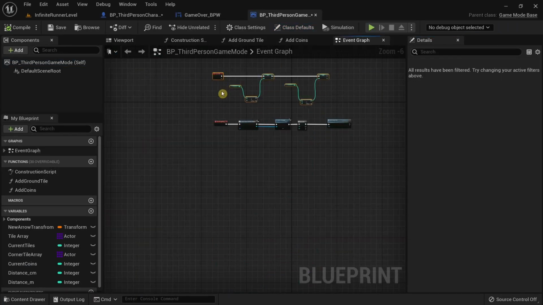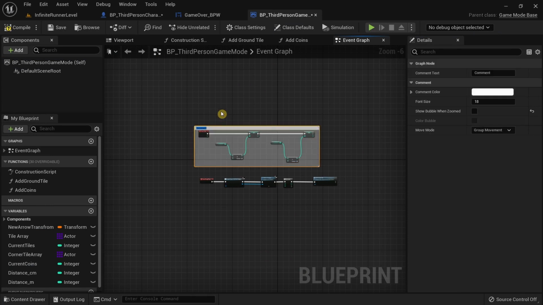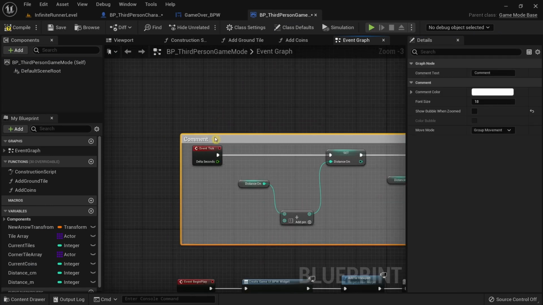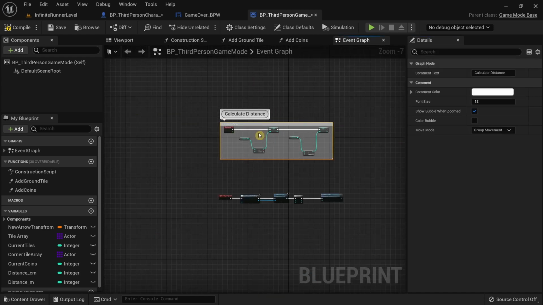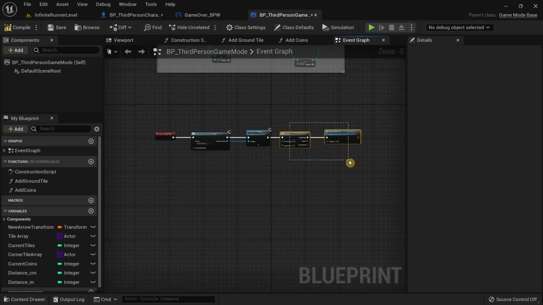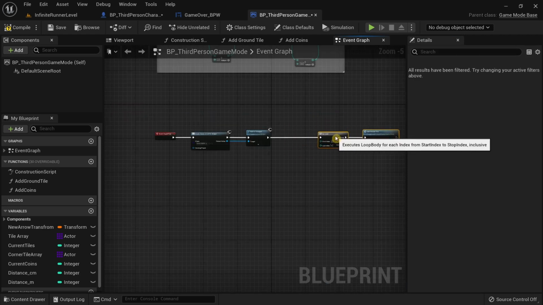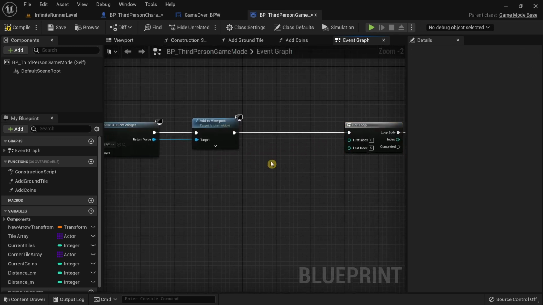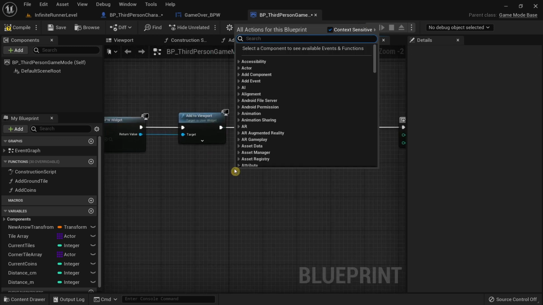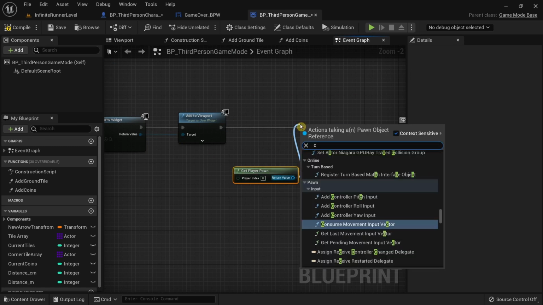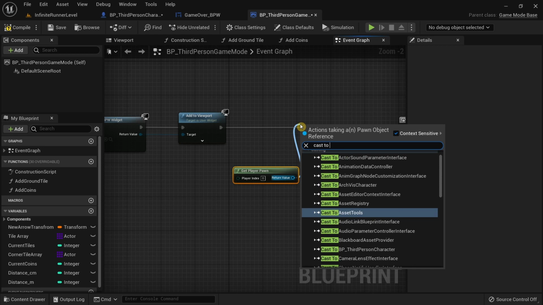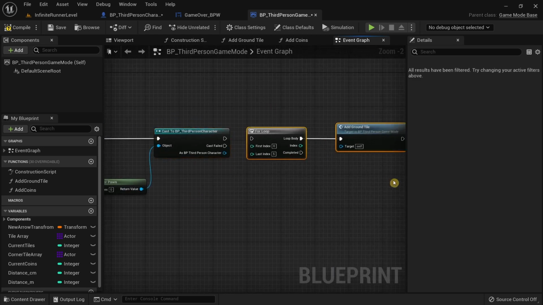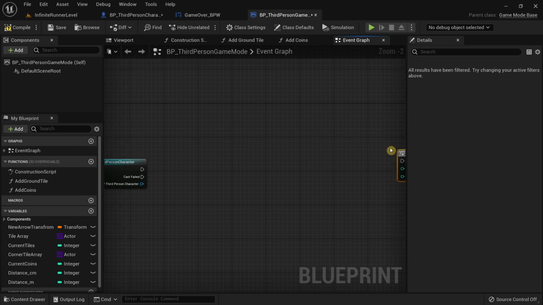So I'm just going to drag this one above, add a comment over here so that it's again easier to understand what's going on. I am just going to name this as calculate distance. And then from here, I'm going to drag this section of blueprints away. I'm going to get the player pawn and use it as an object to cast to the third person character. So connect it over here, again move it a bit more further.